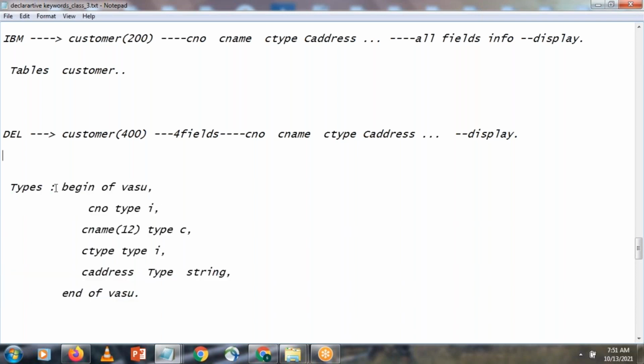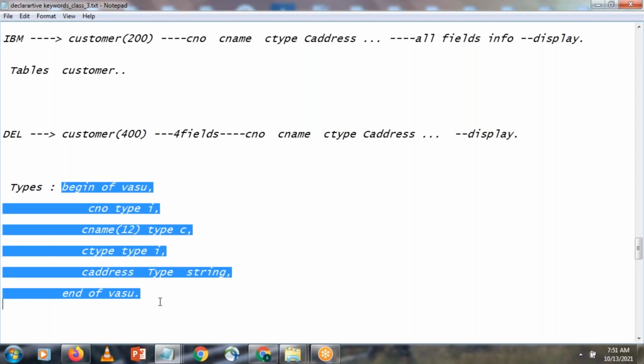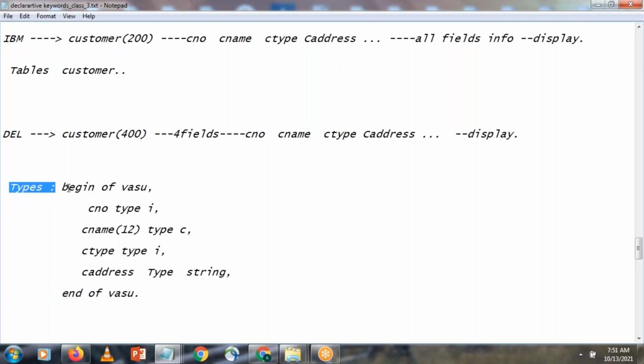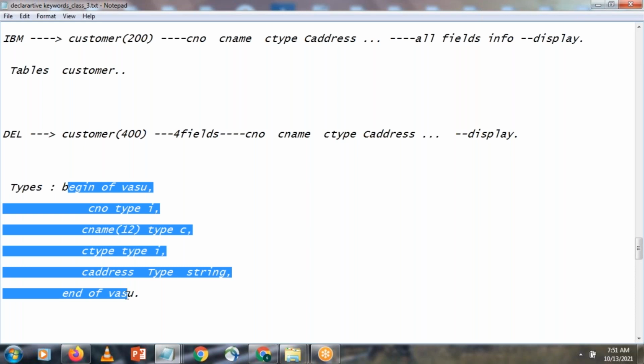If you do not specify the TYPES keyword, this won't be treated as a structure. So the TYPES keyword is used to define the structure. When do we need to define the structure? When the client wants to display particular fields of the table, then only do we need to declare the structure.